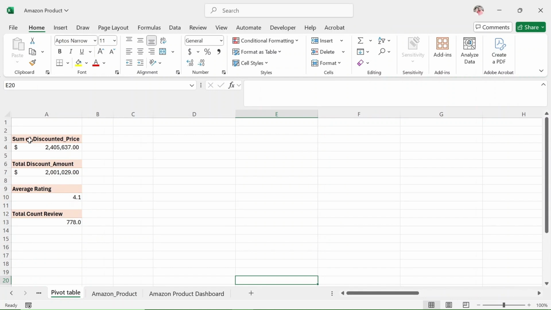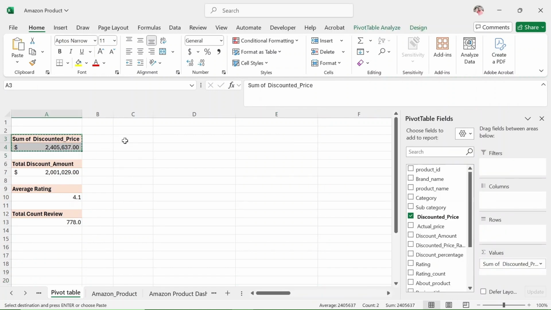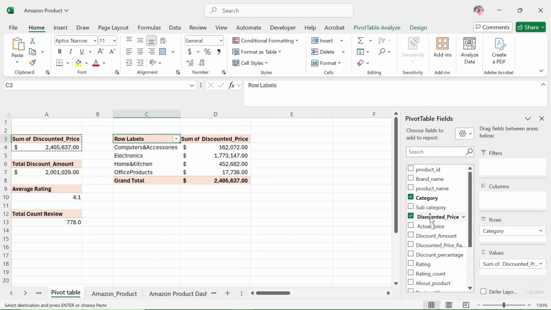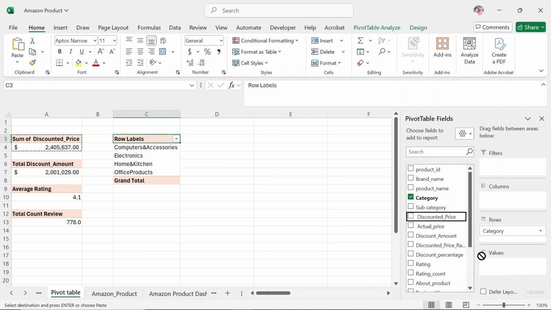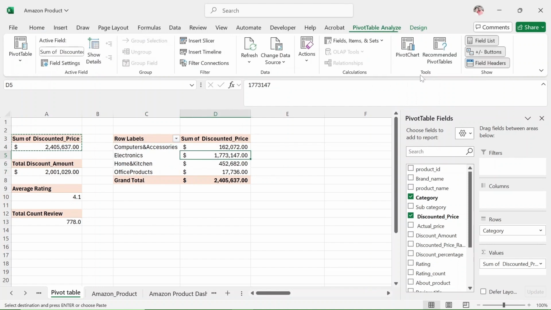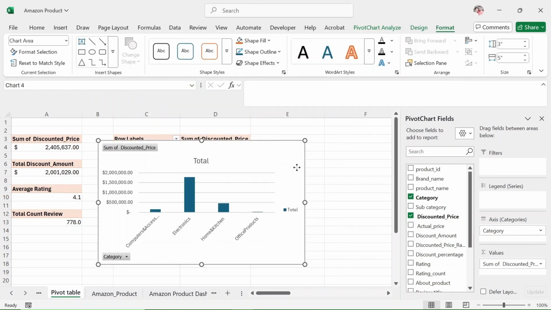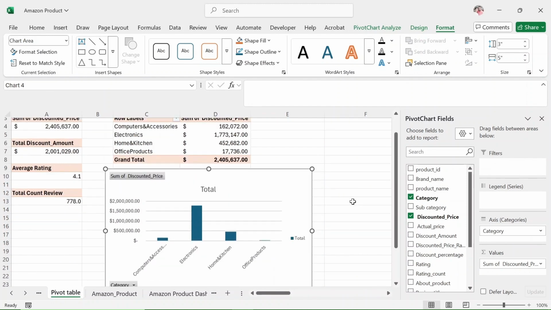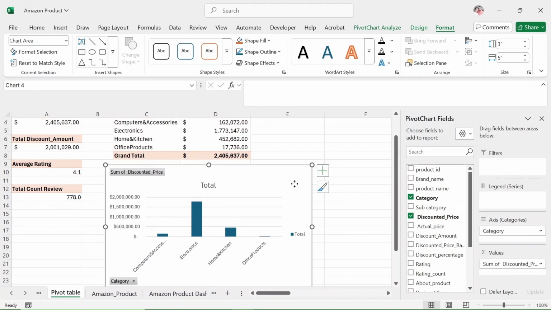The first one I'll create is category-wise total sales. Once again, copy previous pivot table. In the new pivot table, I drag category to the rows area and discounted price to the values area. This gives me the total sales amount for each product category. Next, I click inside the pivot table, go to the Pivot Table Analyze tab and select Column Chart, then select Clustered Column. Excel instantly displays the total sales by category.